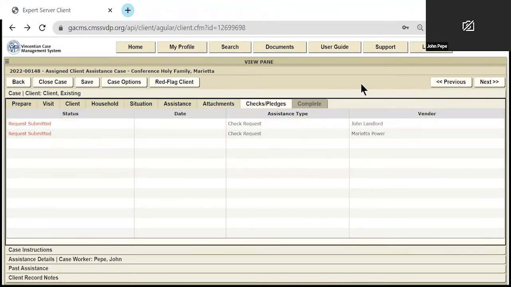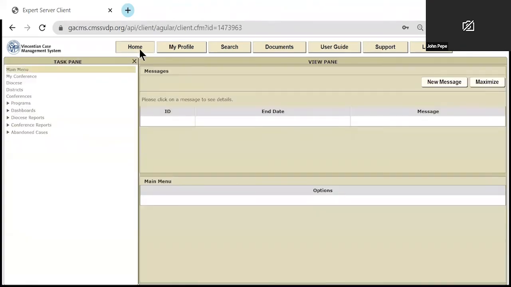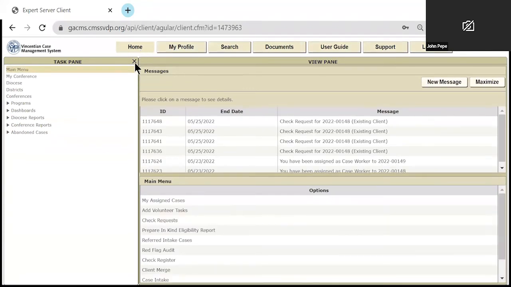request submitted. So what just happened is this. The treasurer just received an email saying that you have requested a check. That is their trigger to get on the system and to approve your check request. They also got a message in their message box saying that you requested a check, okay? So let's just go back to the home screen and see what we got here.